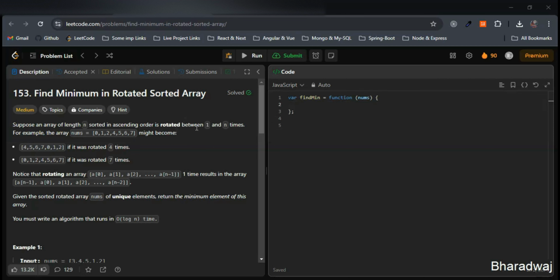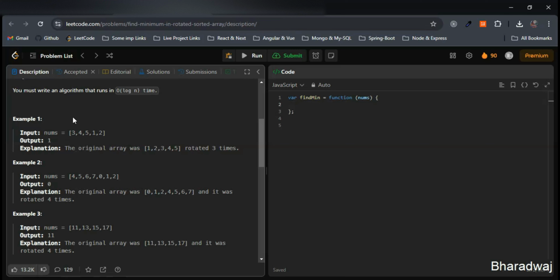We have the array of numbers 3, 4, 5, 1, 2, and the output is 1 because the lowest number found is 1. So basically what we can do here is sort the numbers in ascending order and return the first element, right? But if we sort, the time complexity would become O(n log n). And they have strictly mentioned in the question that we have to write code that runs in O(log n) time.